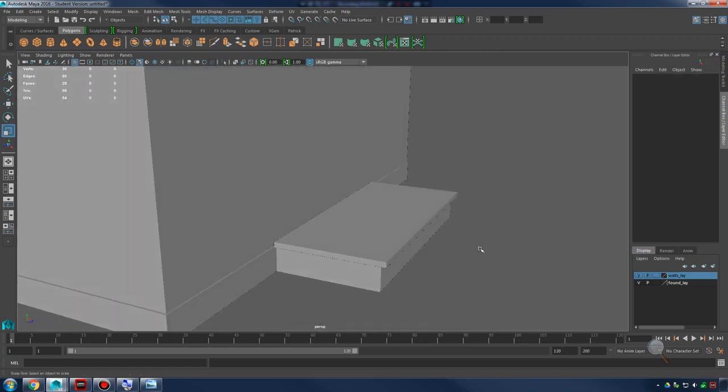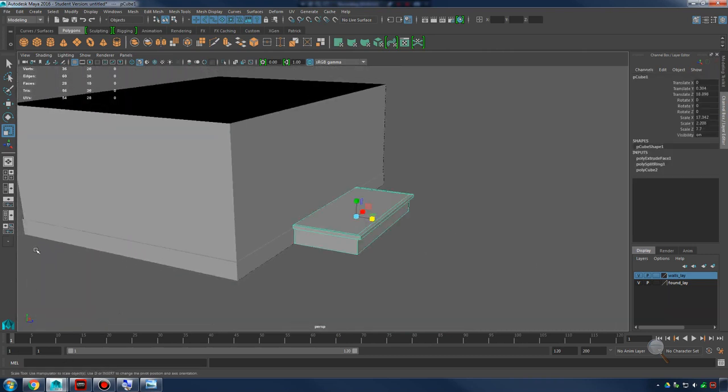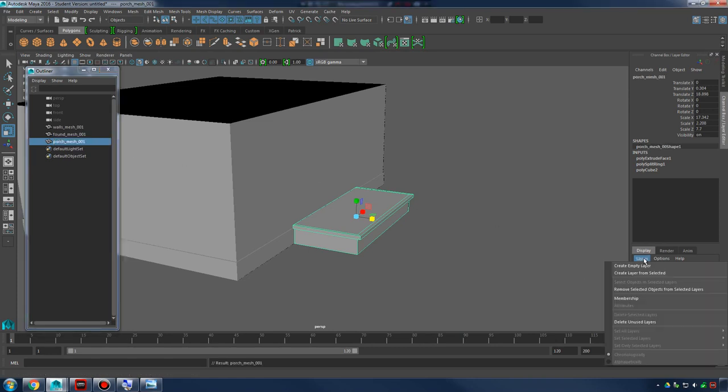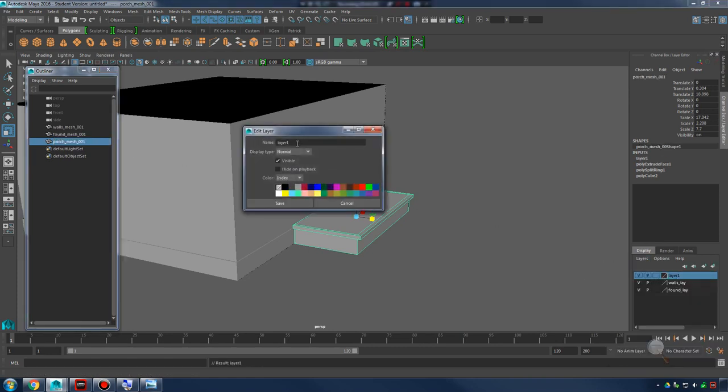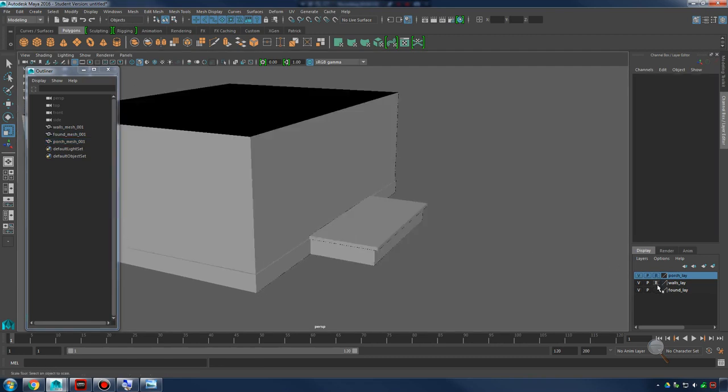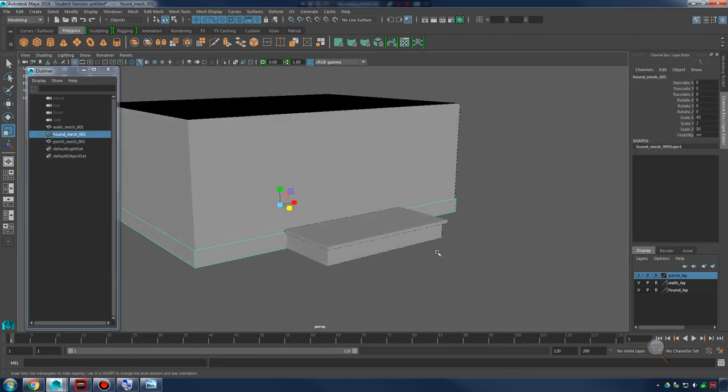And there is my porch. So I'm going to go to my outliner, Windows, Outliner, call this porch mesh 1. I want to create a layer from selected. And this porch layer is going to contain the columns and the porch itself. Alright, and then I can just lock everything down.